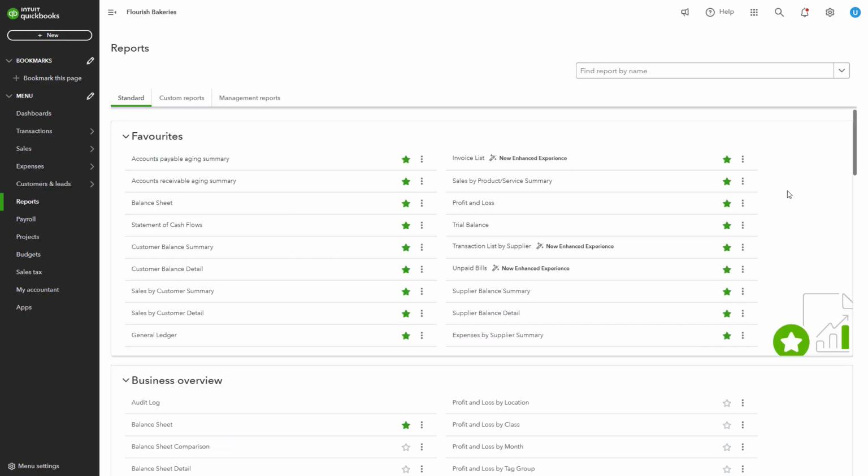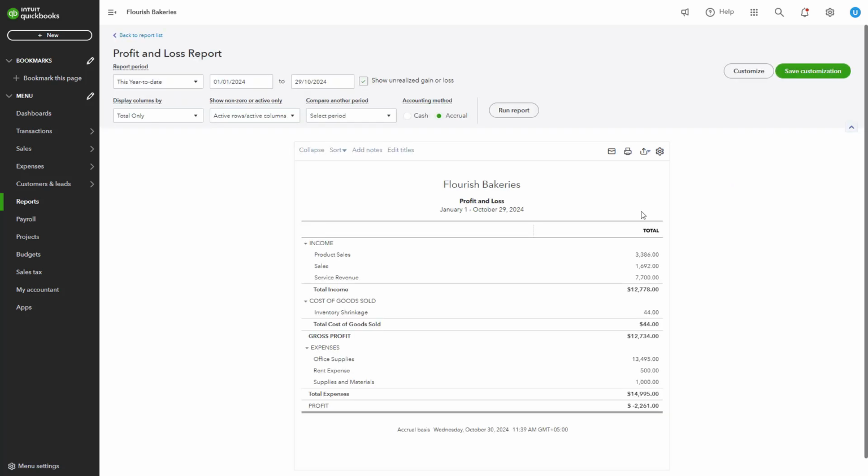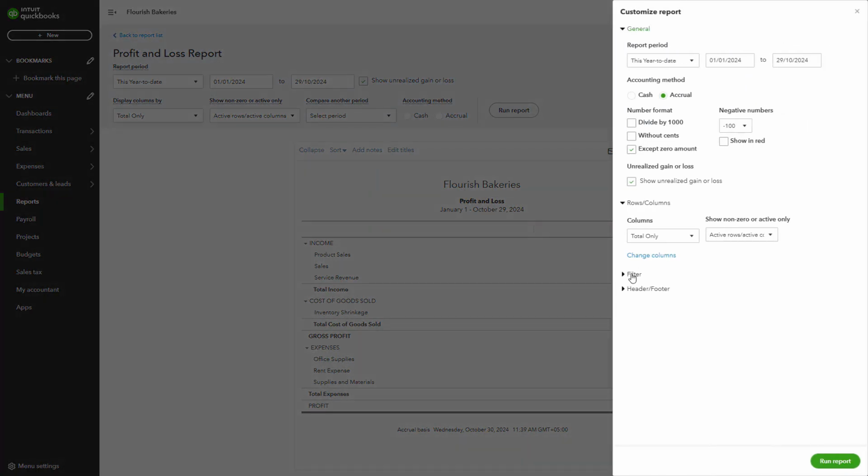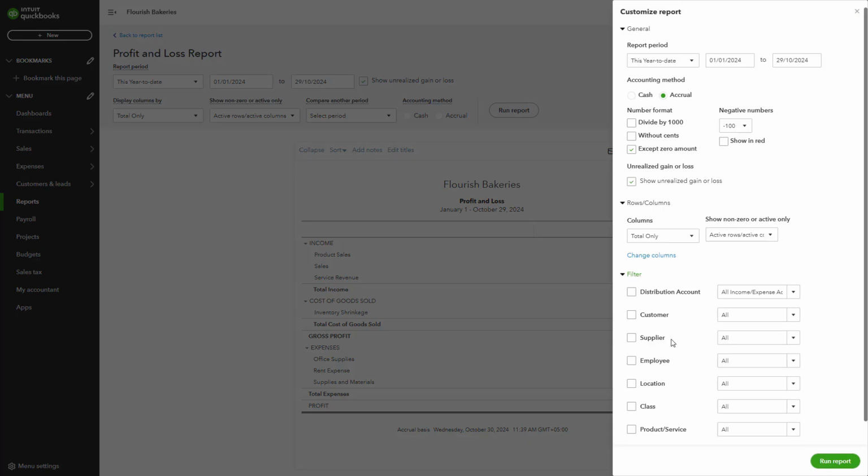Customizing reports is where you can unlock deeper insights by filtering data, adjusting time periods, and organizing information. You start off by choosing a report from the Report Center and opening it. Set the time frame you need by selecting options like this month or year to date. Click the Customize button. You can filter the report by customer, product or service, category, or vendor.